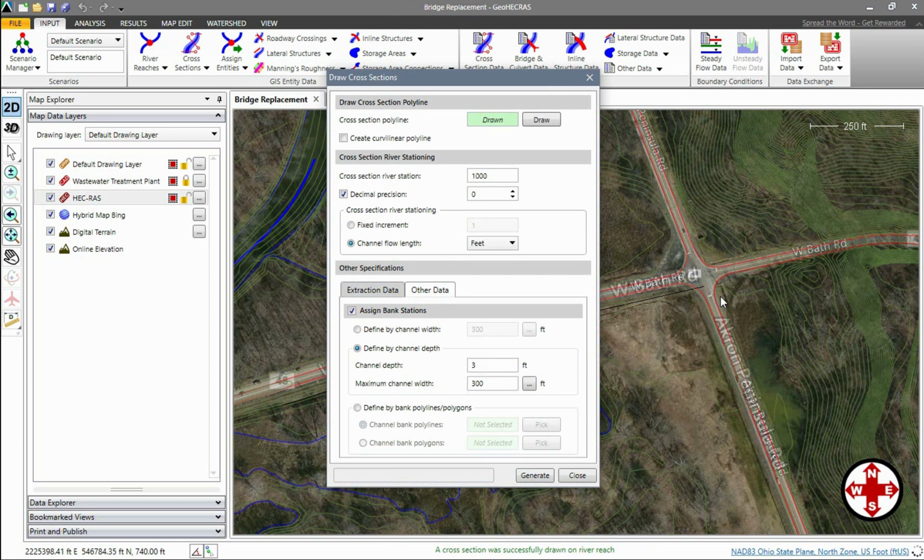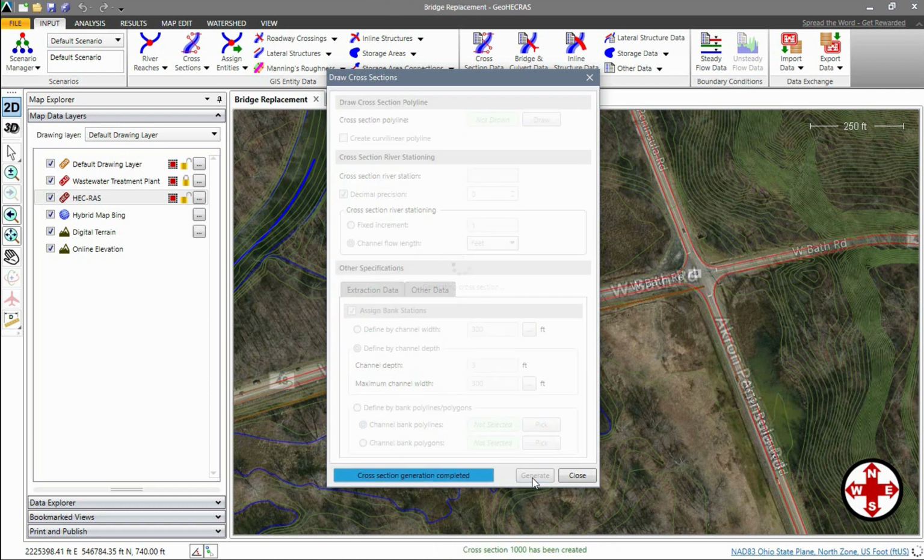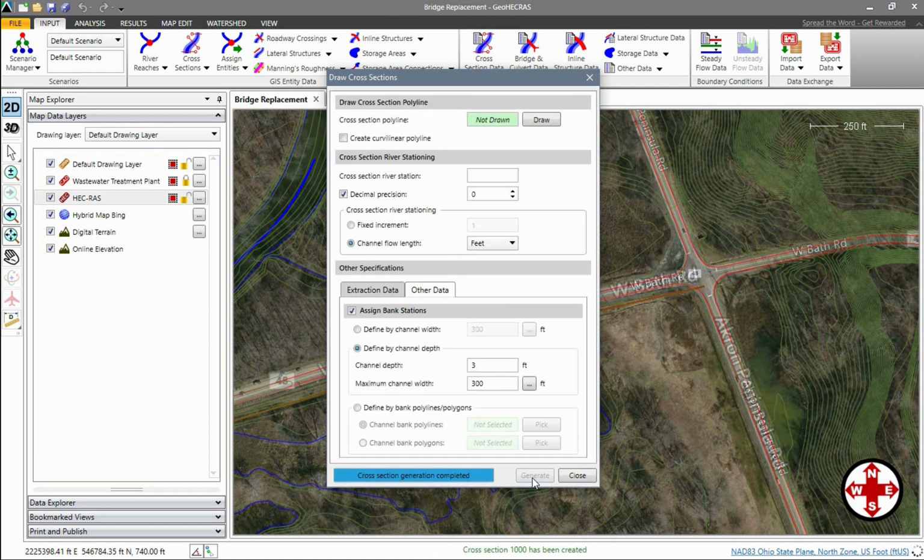You are immediately returned to the Draw Cross-Sections dialog box. Notice that the software has automatically assigned the ID to the cross-section we drew. Click the Generate button, and the software will extract the geometry for the cross-section from the defined elevation terrain data source. Next, let's define the downstream face cross-section along the downstream side of the roadway crossing.